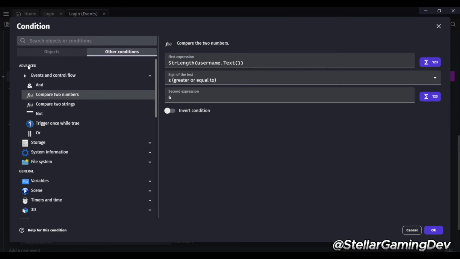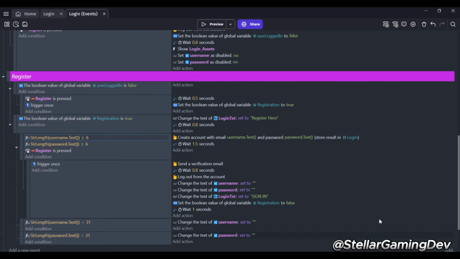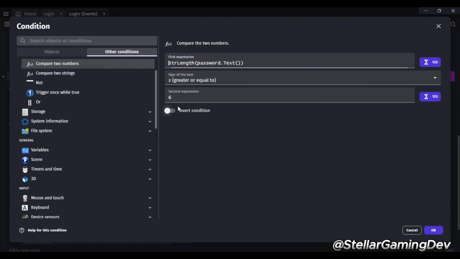In the advanced section for conditions, the compare two numbers condition should be selected. In the first expression, the first field will have string length of whatever your input object's name for the username is. In the second field you would select is greater or equal to. And in the third field, which is the expression the first will be compared to, you put the number 6 or whatever number you choose. You would do the same thing for the text input for your password also.